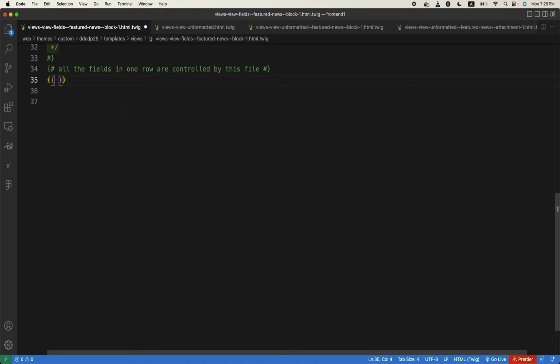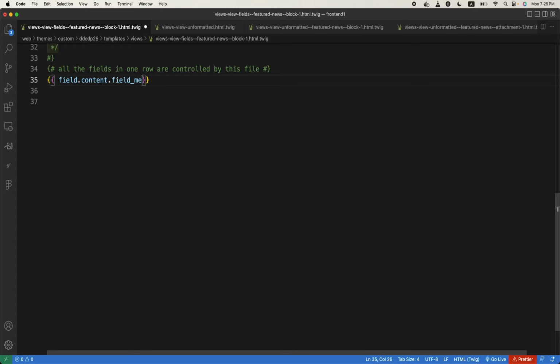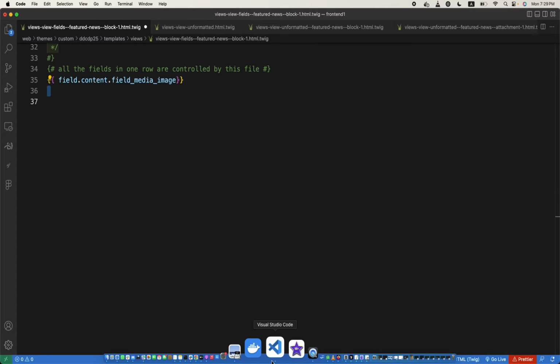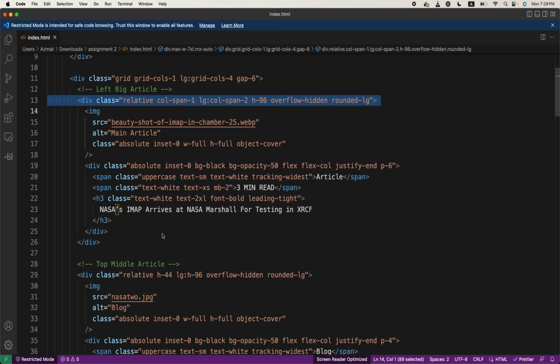If I have to print an individual field, it will be field dot content dot the name of the field, for example, field underscore media underscore image. But this needs to be inside the markup. And which markup? Time to go to the index.html again. So this is going to be the inner content.